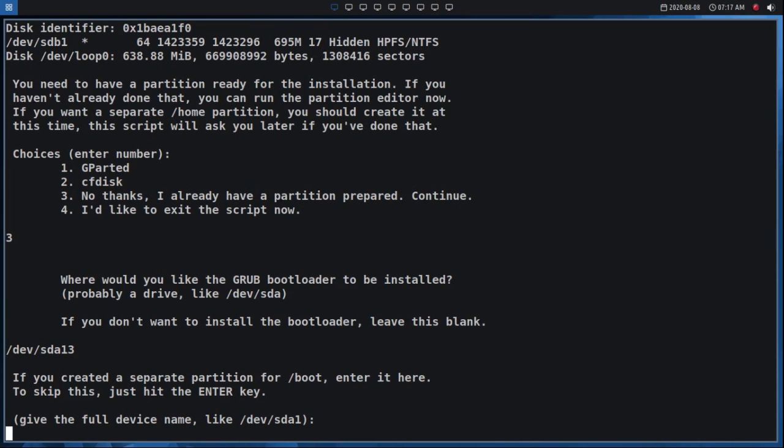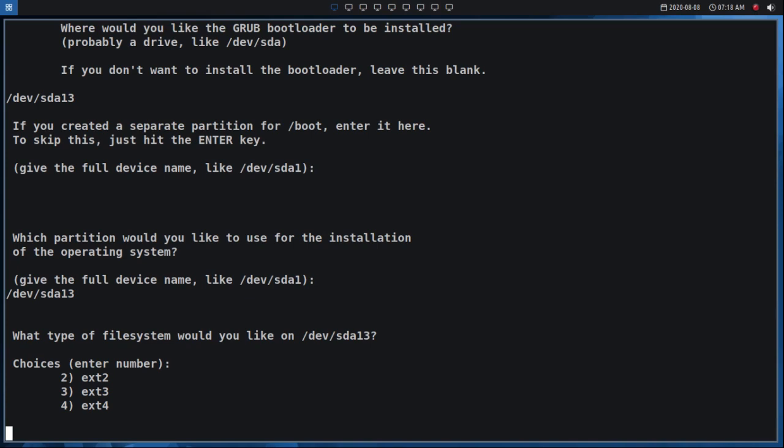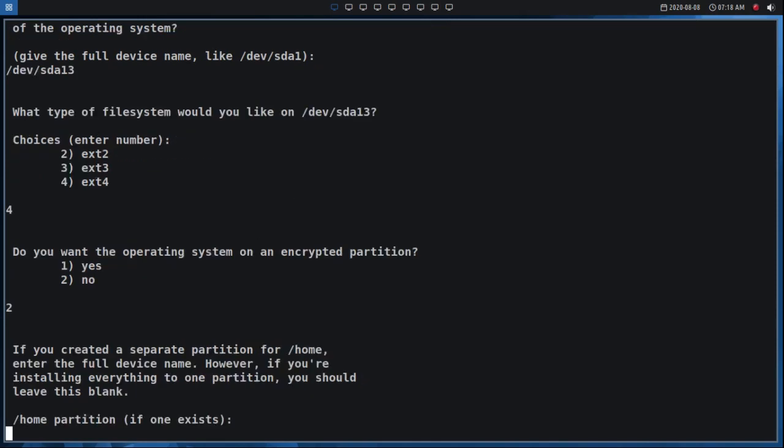If you created a separate boot partition, enter it here, or just hit enter to skip this. I did not create one. What partition do you want to use for the operating system? Dev SDA 13. Enter. I want it to be ext4, which is number 4 for the file system. So 4 and enter. Do I want it to be on an encrypted partition? No, I don't. So number 2, enter.